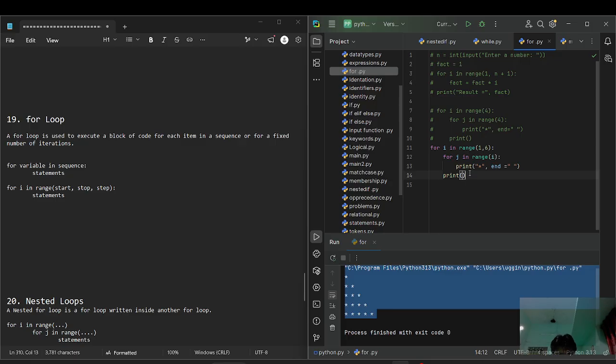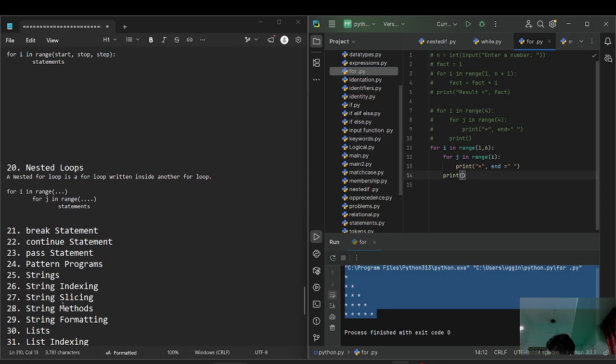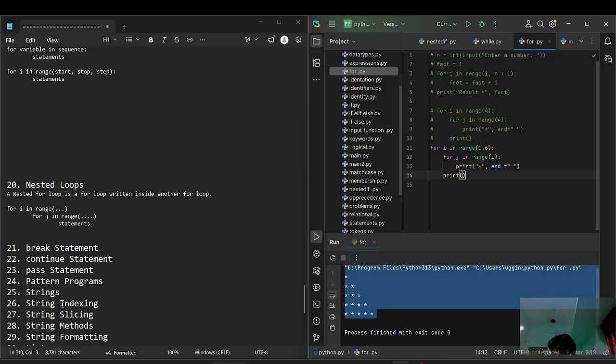So we have discussed the for loop, and in the previous lecture we discussed loops. In the next class we are going to discuss the break statement and continue statement.